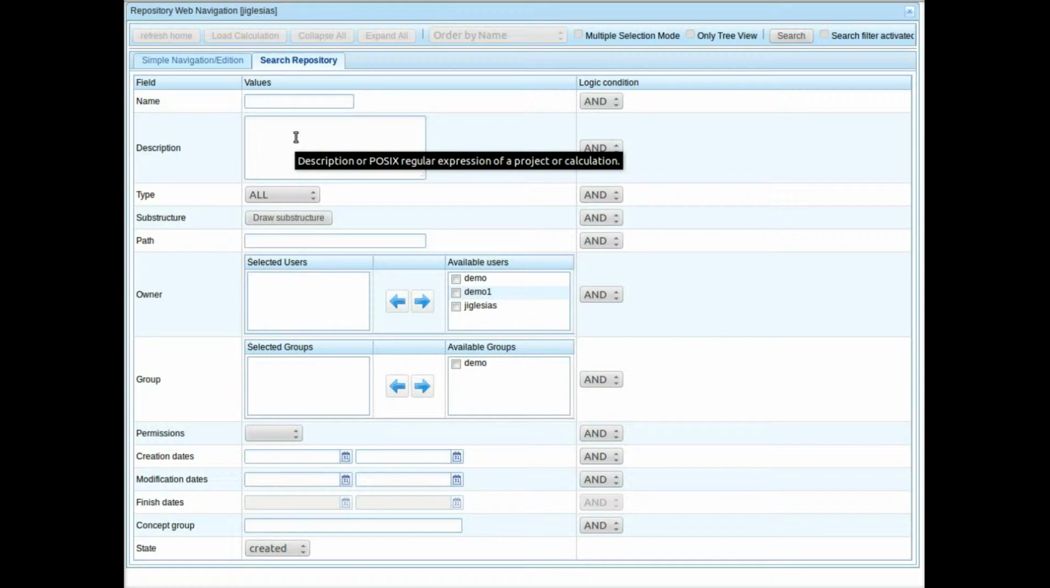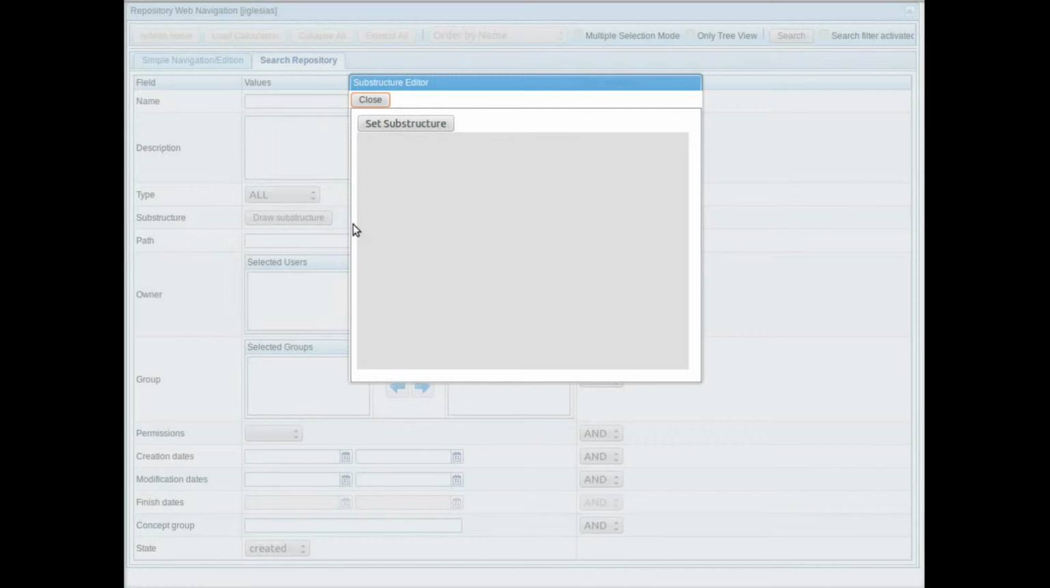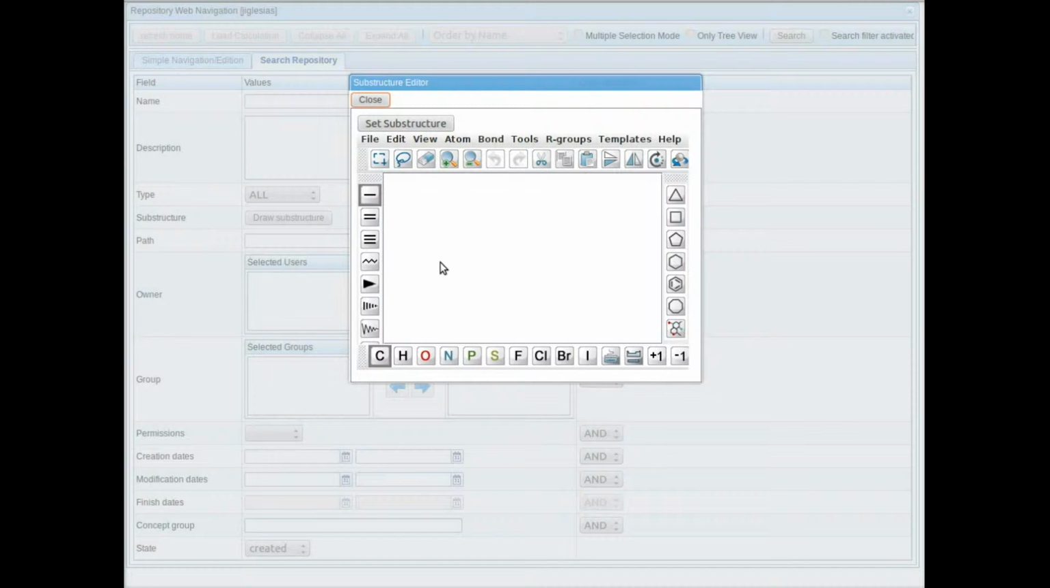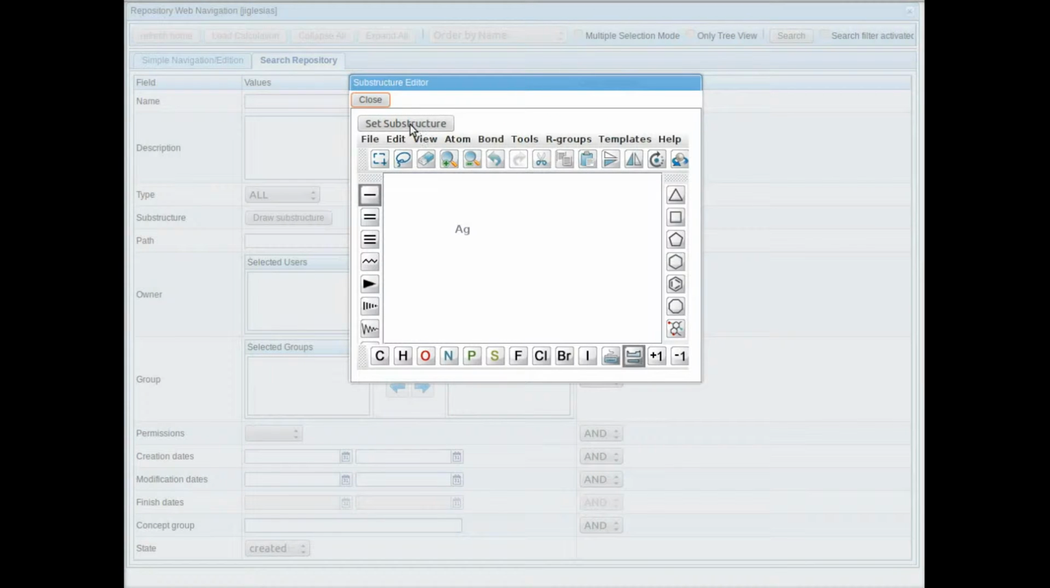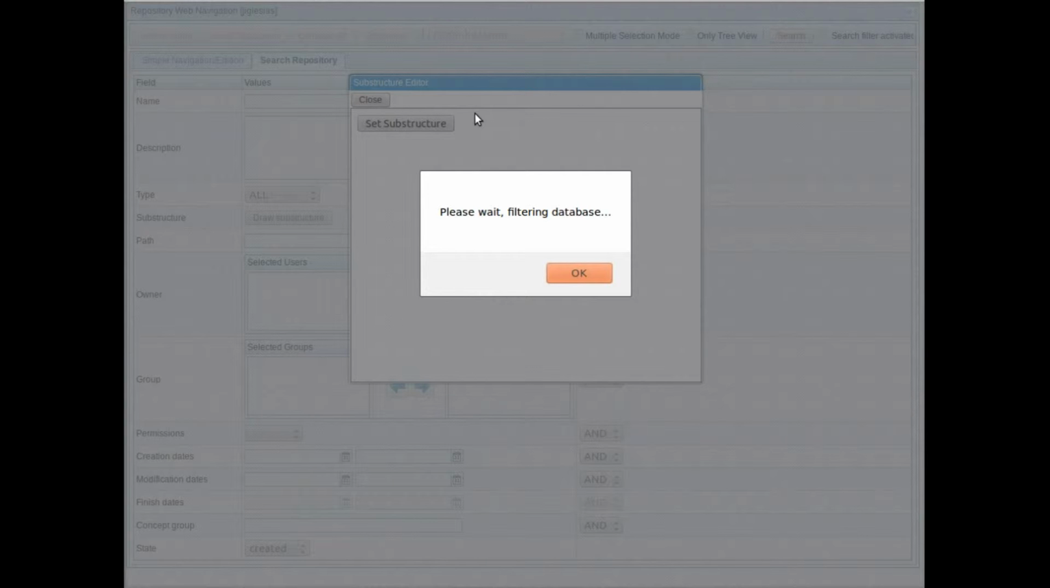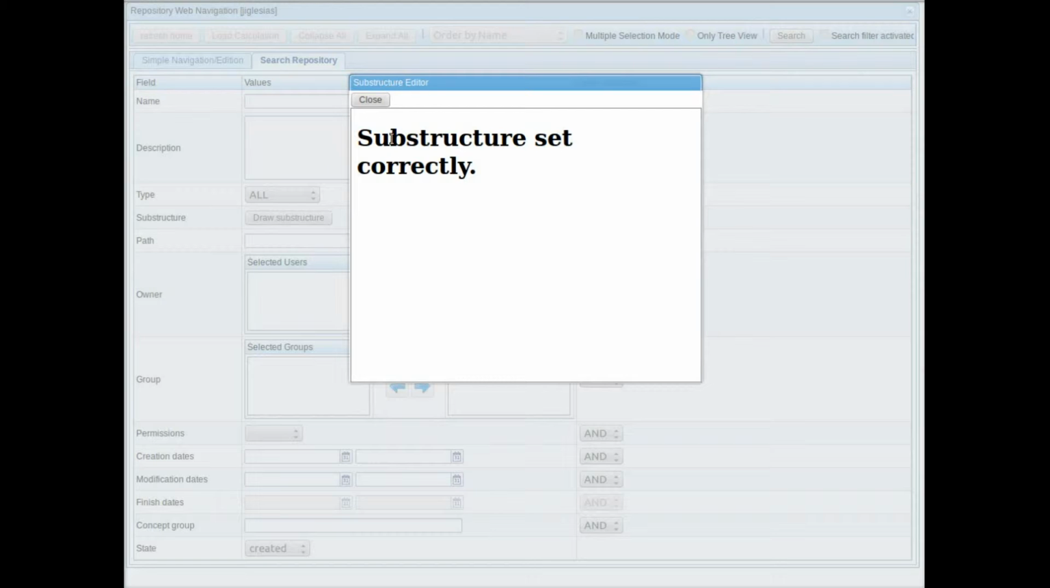Let's start with the common search, the most common one, the substructure one. To perform this search, just click on Draw Substructure, and after a while an applet is loaded. Now, set silver as a substructure search, press the Set Substructure button, and that operation will apply a substructure filter in the database. Wait for some seconds until the filter is successfully applied, then close the modal window.